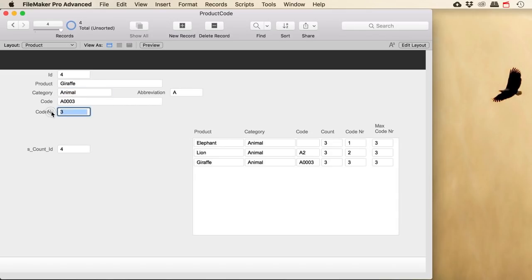And boom. So now my code number was removed. When this code number gets removed, the highest number is 2. And then 2 plus 1 is 3. Now, this is kind of cool and this is going to work.